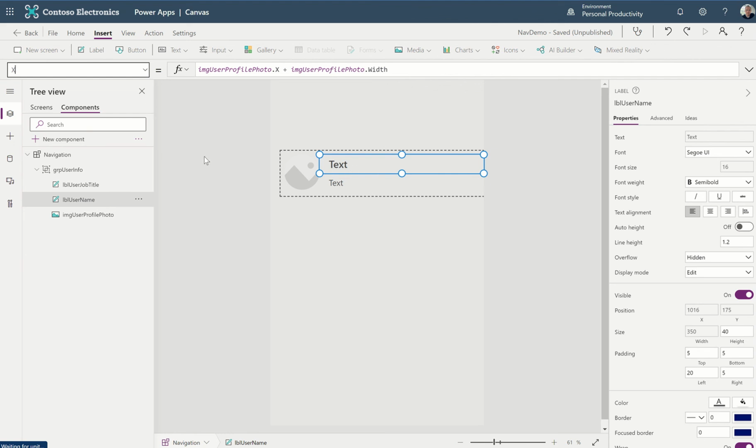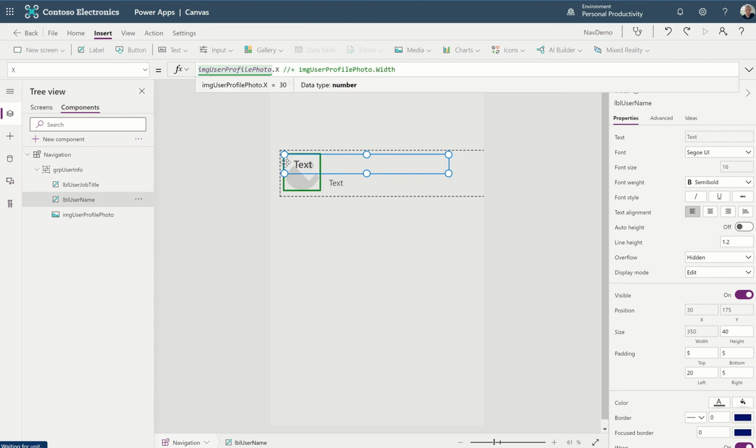The X coordinate I've changed to pin it to this image here. So this is what we call relative positioning. Here the text is relative to the X location of the user profile photo plus the width of it, so that it moves it. If I took away the width, then it would align to the left-hand edge of the image, which is no good. So I've simply added on the width of that, so this will dynamically resize.